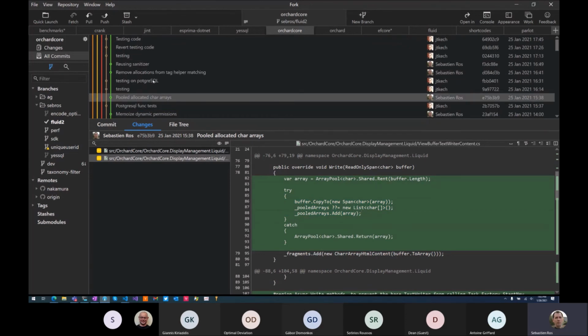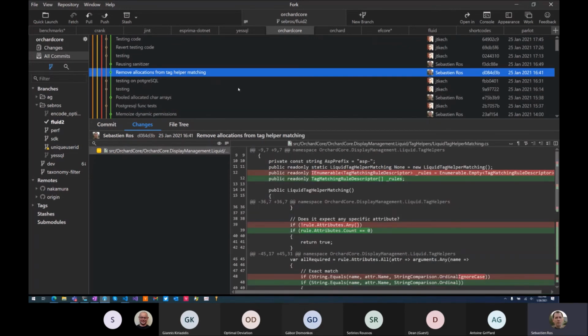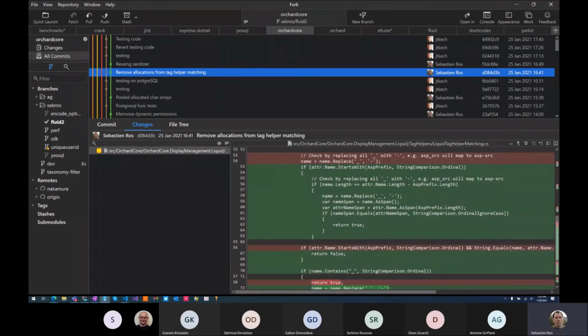Remove allocations from tag helper matching. This one appeared also a lot. This is one of the pieces of code I don't like that we have. It's necessary, but we need to change some things. Whenever we render a shape based on a tag helper, a liquid tag based on tag helper, we have to find the tag helper every single time. Even if you call the liquid tag shape, oh, what is the tag helper for shape? All the time, every time it's rendered, and we render it a lot.